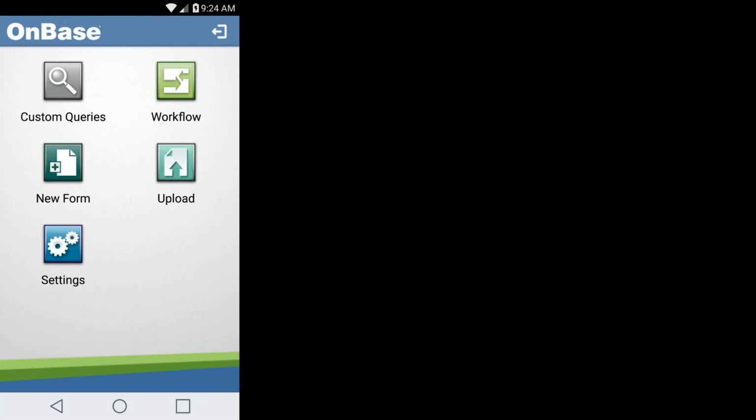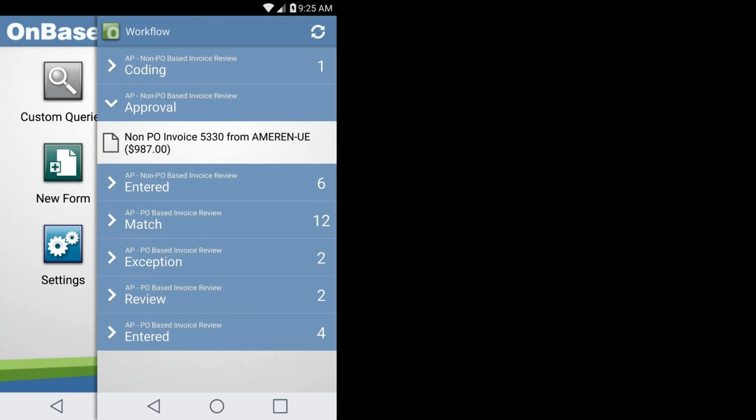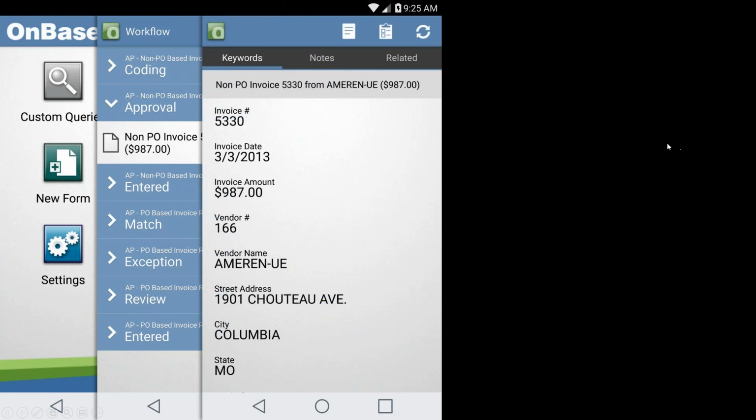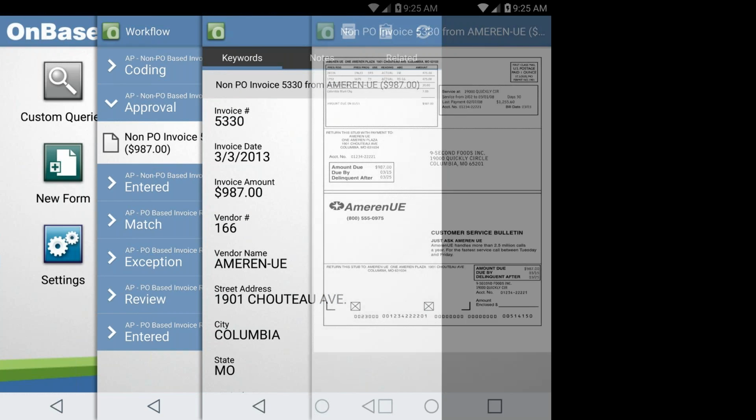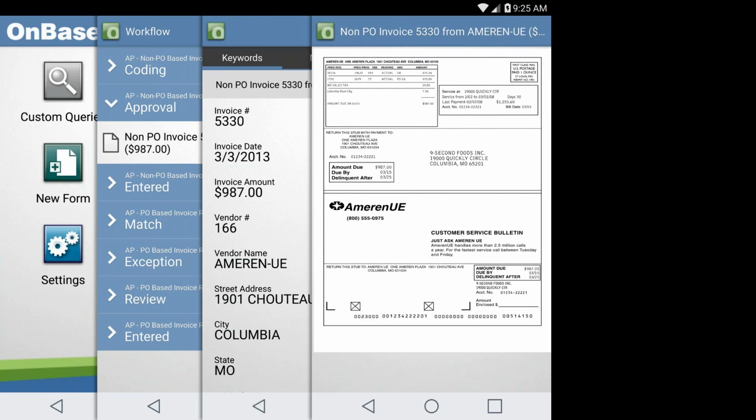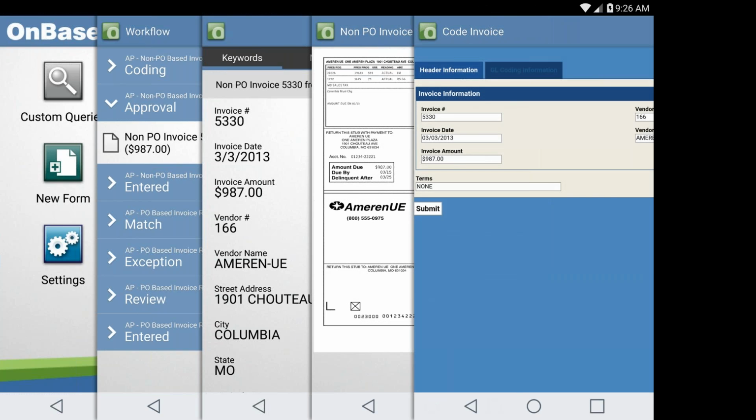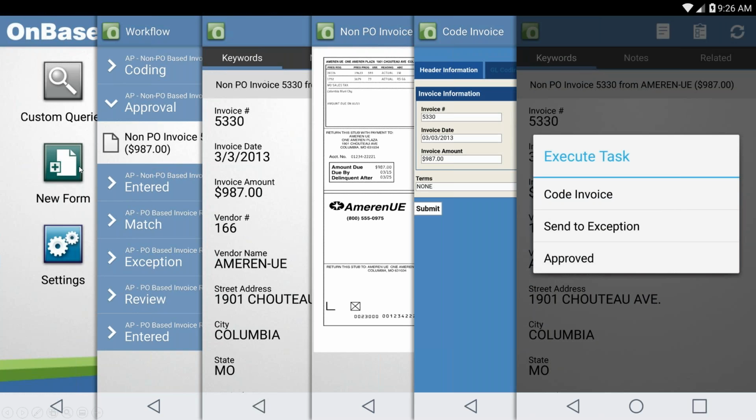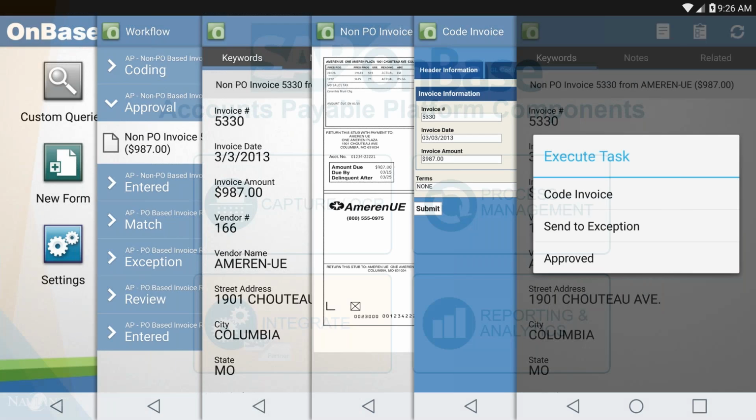Another option is OnBase Mobile, which is available for Android or iPhone or iPad. The OnBase mobile app provides access to a range of enterprise content and processes for your mobile staff specific to AP workflow. Users can view their work queues, they can view the transaction data, they can view invoice documents and related documents, they can review and enter GL coding or exception information, and they can execute their tasks.